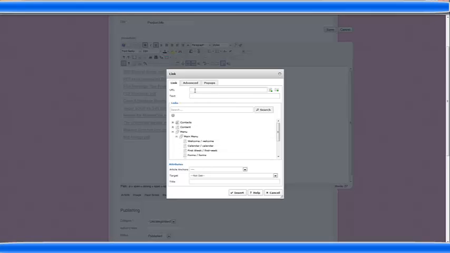If you put in like a www.abc company, that website would come up in there. The other thing too is on this target. If you do go to an outside website, you want it to open up into a new window so it doesn't overtake your website.